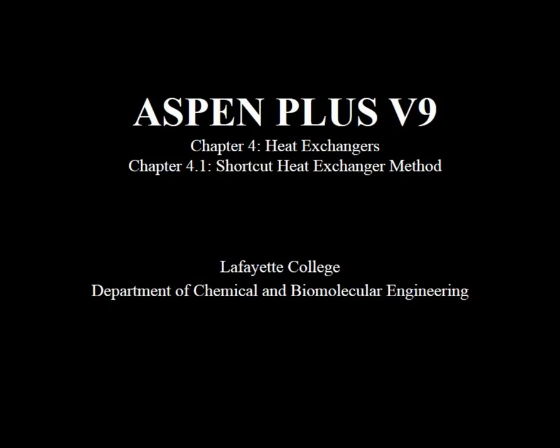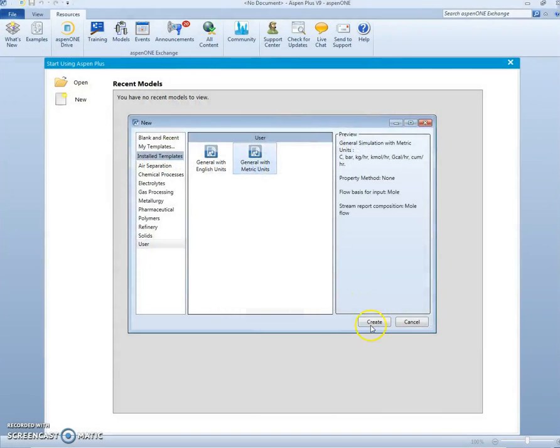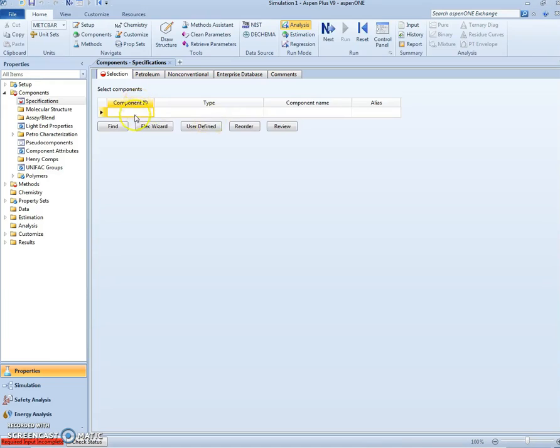This screencast will teach you how to utilize a shortcut heat exchanger method in Aspen Plus software. This model can be compared with the rigorous heat exchanger method as well as other methods as detailed in subsequent screencasts. To begin, open a new simulation with metric units.